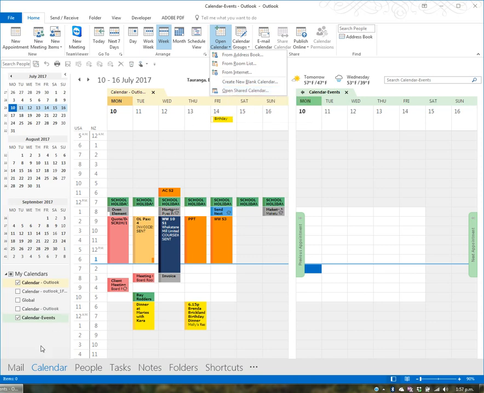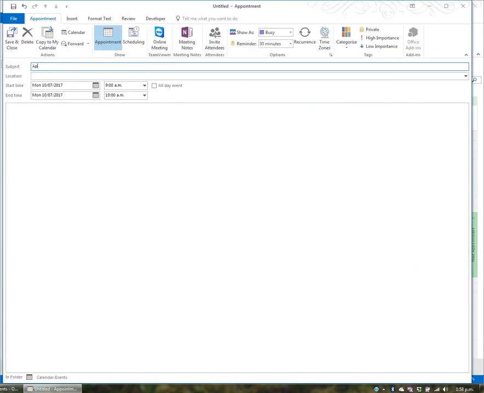Once you've got more than one calendar open, you typically see these calendars side by side, but you can overlay them. Let me put an appointment in here to demonstrate. Perhaps I'm looking for some free time with these two calendars. I'll just put an appointment in here. Oops.